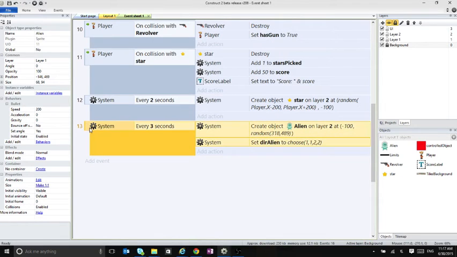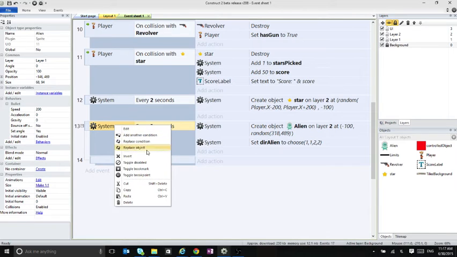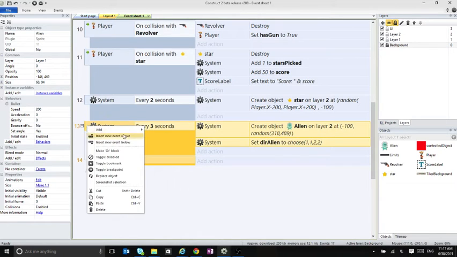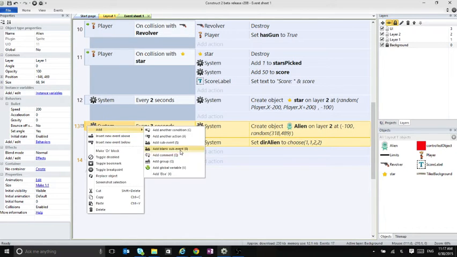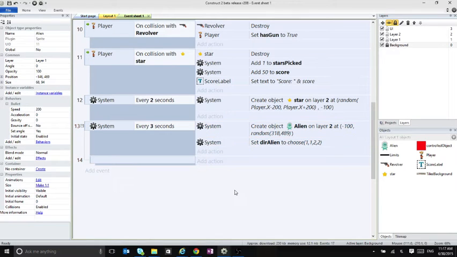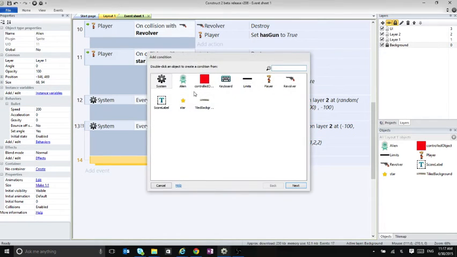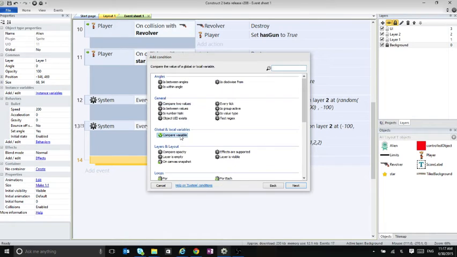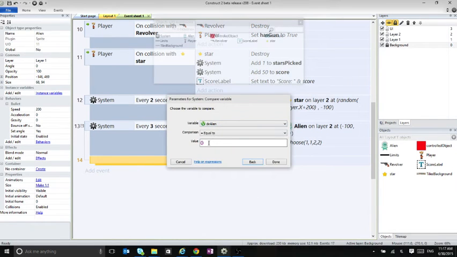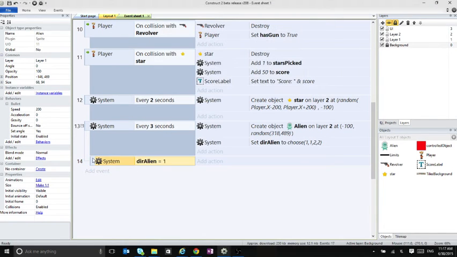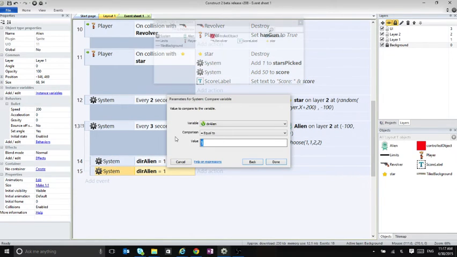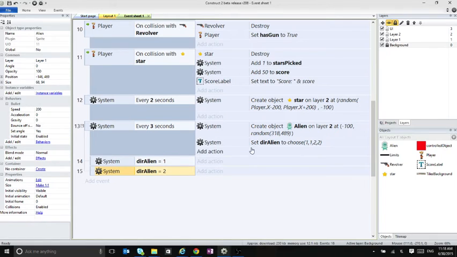And then I'm going to create a sub event that I can create with B. You see, add another, add blank sub event. That's what I want. And I'm going to ask here first for dir alien if it's equal to 1. And then I want something similar that is going to be equal to 2. So the 2 possibilities that I have here.